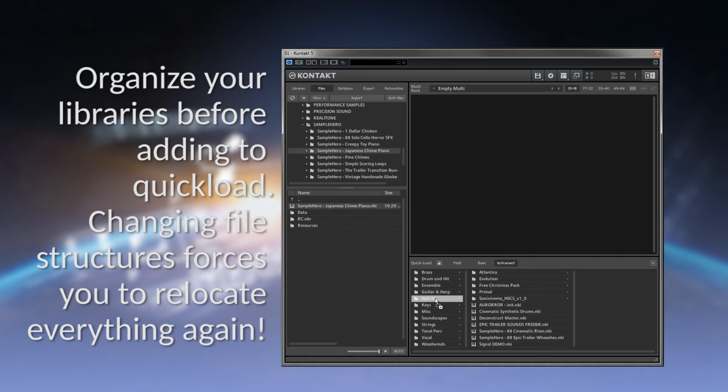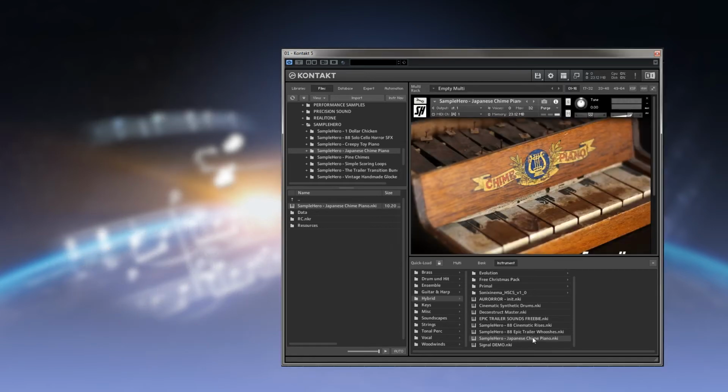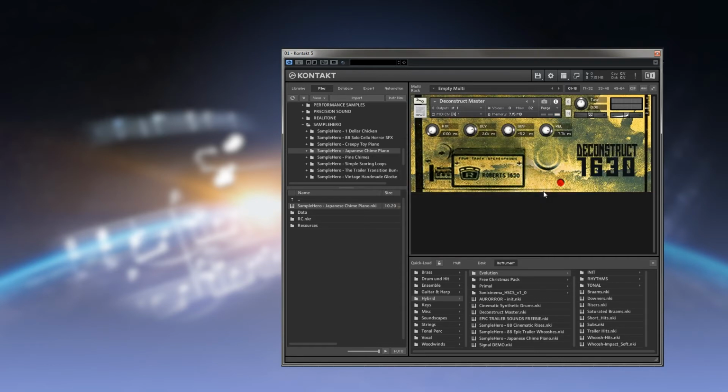Simply drag and drop it down to Quick Load, and just put it randomly here. And now it's in the list. You can double click and it opens up the instrument. And simply drag and drop another one on top to change the instrument. Click on Lock to prevent messing up your file structure after organizing it.